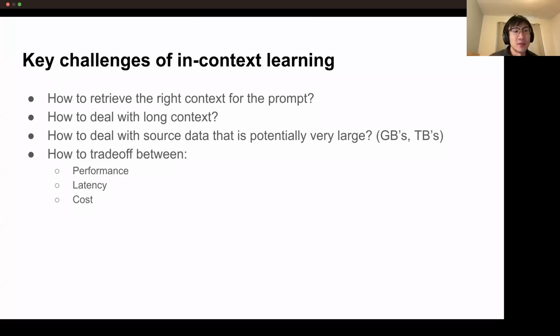The second point is, how do you deal with long context? The third point is, how do you deal with source data that's very heterogeneous and potentially very large, if you have just gigabytes or terabytes of data? And the last is, the interaction between a retrieval model and a language model leads to this complex data system. How do you trade off between aspects like performance, latency, and cost?